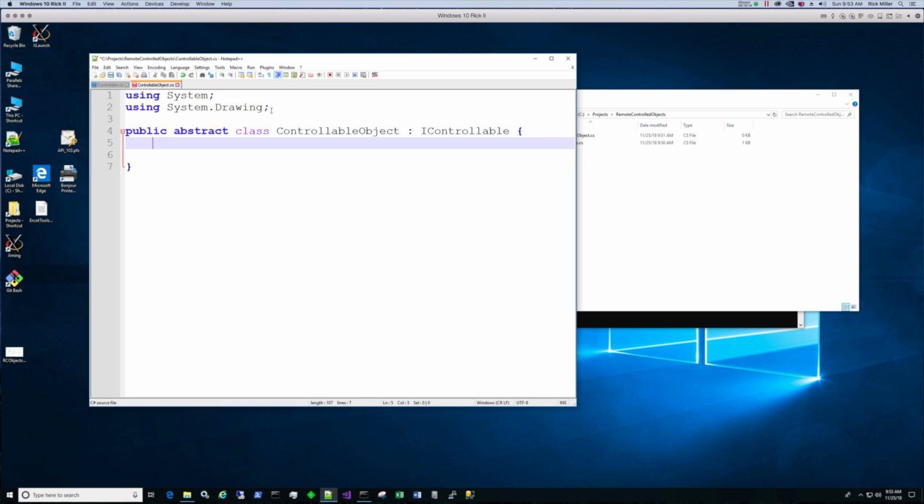All right, so the way I read this is if this were a class, it wouldn't have an I in front of it, and you would say ControllableObject extends Controllable. But since it's an interface, you can read it as implements iControllable.